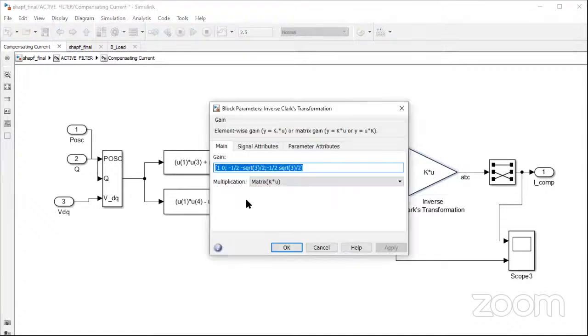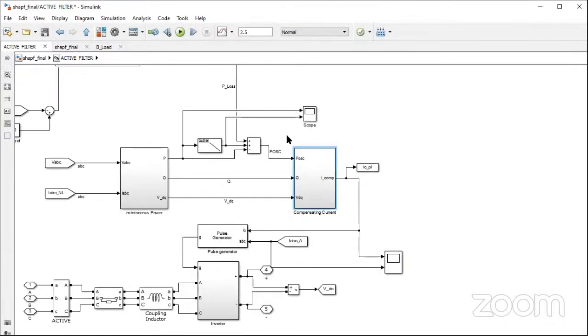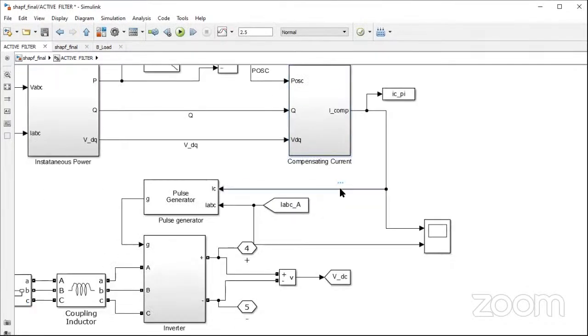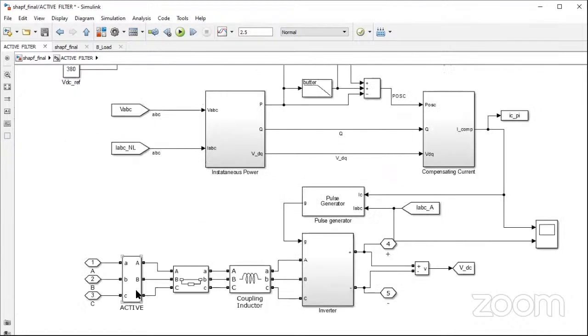Here we are applying the inverse Clarke transformation. By applying the inverse Clarke transformation, we get the compensating current. The actual current, while converting the DC voltage to AC, gives you one current, the active power filter current I_abc. You compare the compensating current with the actual inverter current.